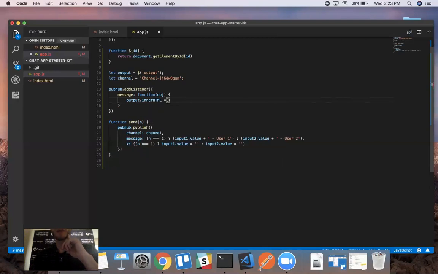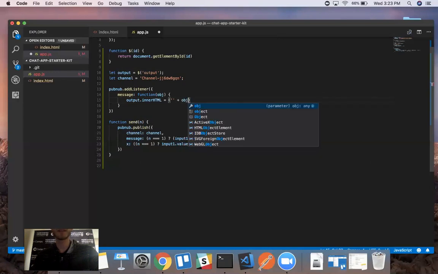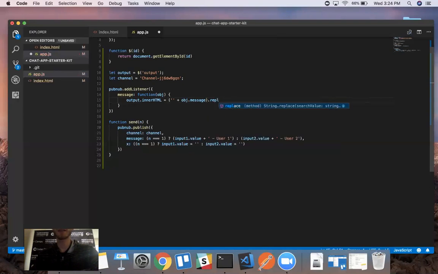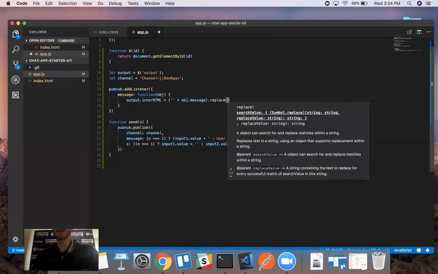So here's what I'm going to do. I'm going to take the output element, and I'm going to try to print the object message here. Okay, so for each new message, I'm going to have an empty space plus the object message. And then from here, I can use the replace method. Okay, so I'll say replace. And I'm going to be passing in a regex.